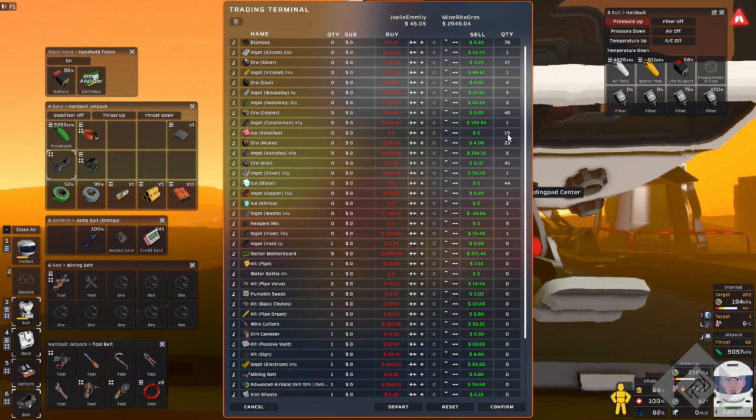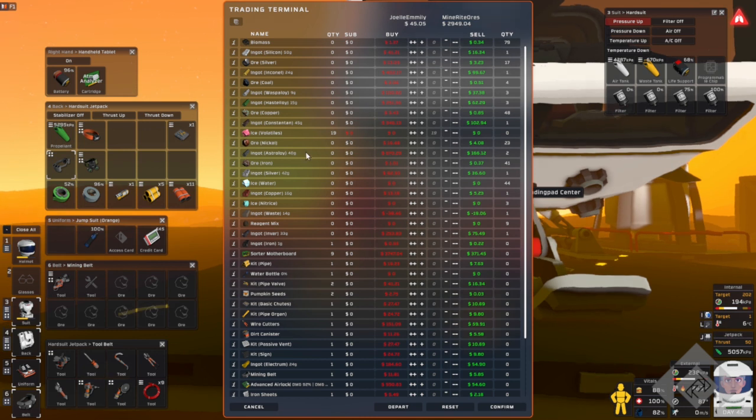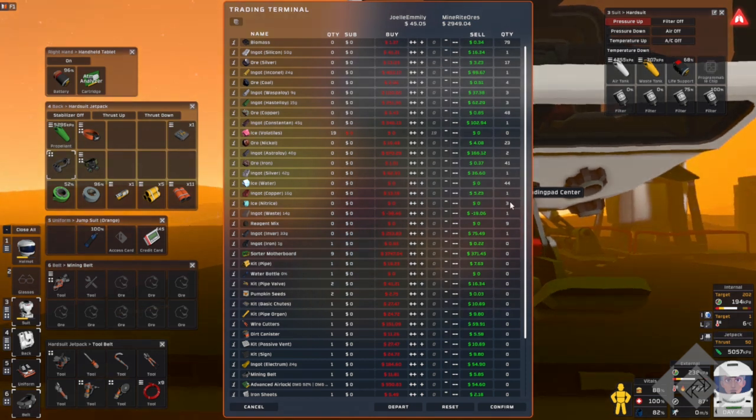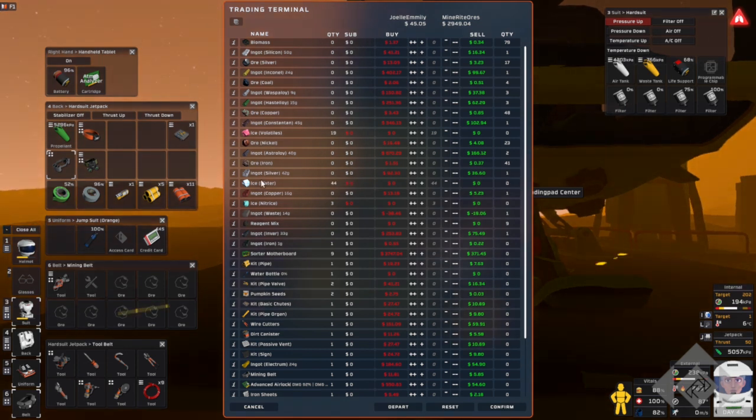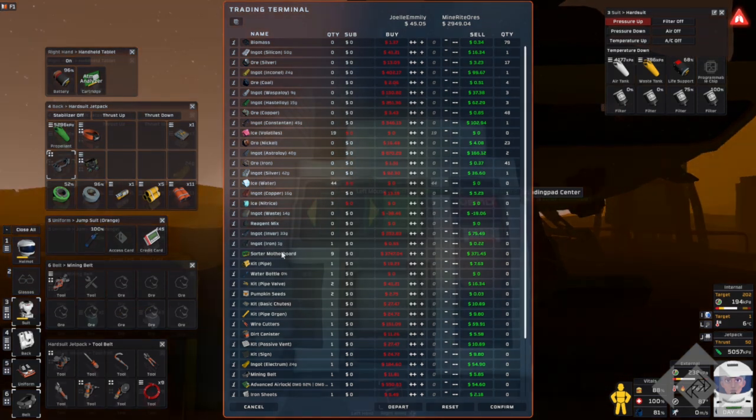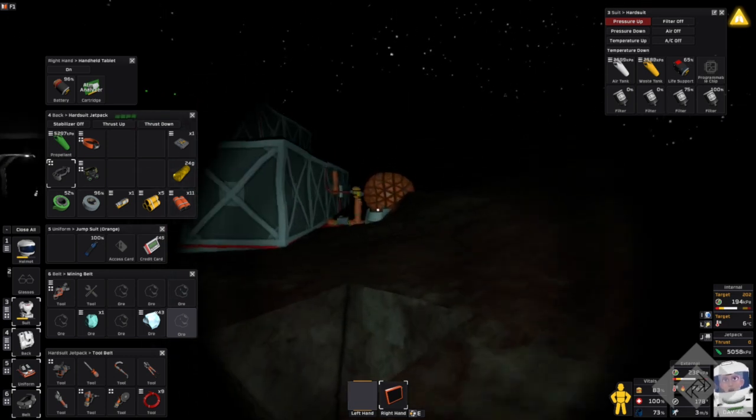Okay, so we have 19 volatiles. That'll be good for cooling down the base. We have three nitrice. I probably won't. Water ice! Oh, mommy, water ice! Okay, that's it for now.